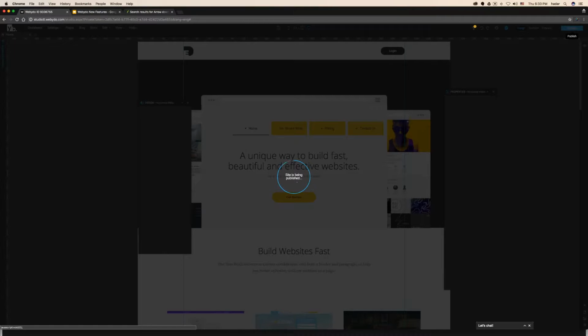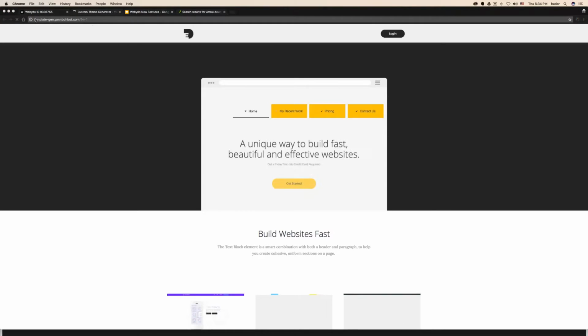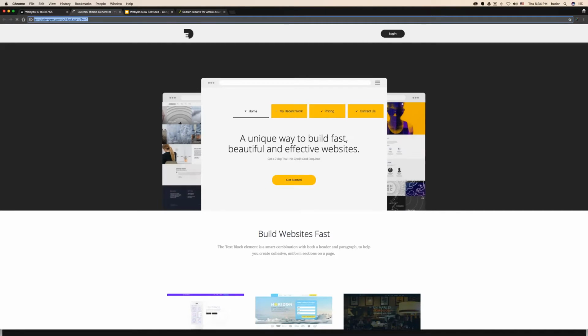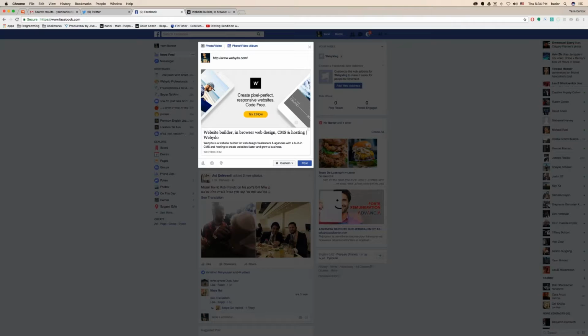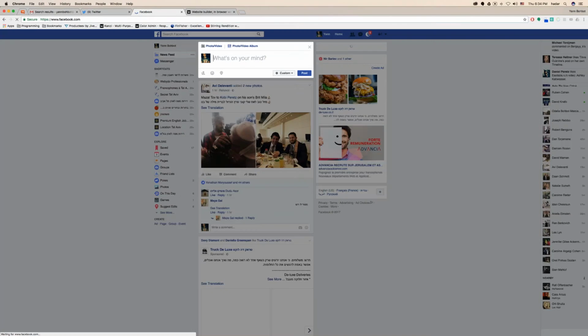Now remember, it's at a beta stage. So just make sure you did everything correctly, that you see the picture. There you go. So this is the template link. Let's copy that link, go back on Facebook. Let's reload this. Okay, what's on your mind?